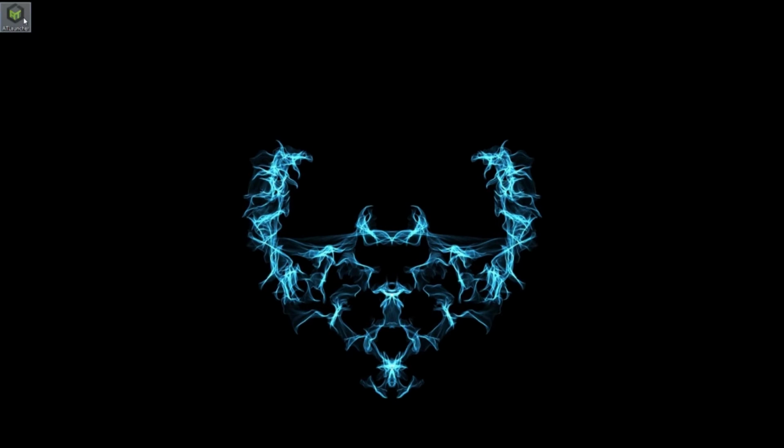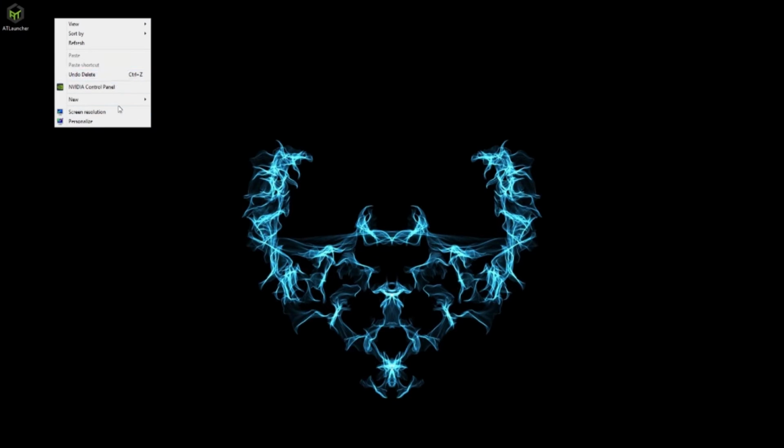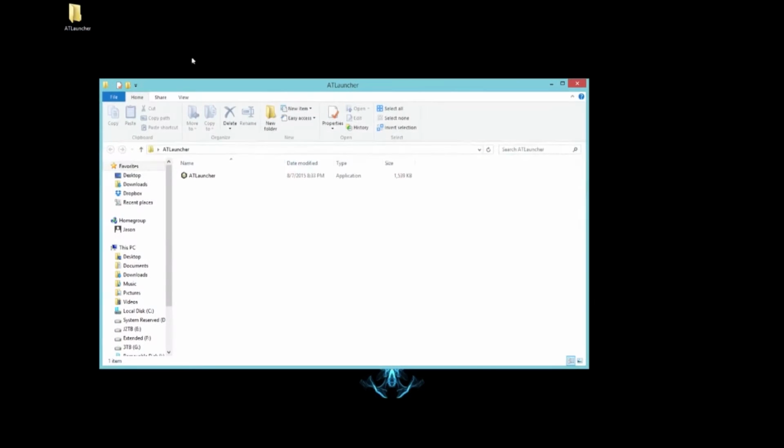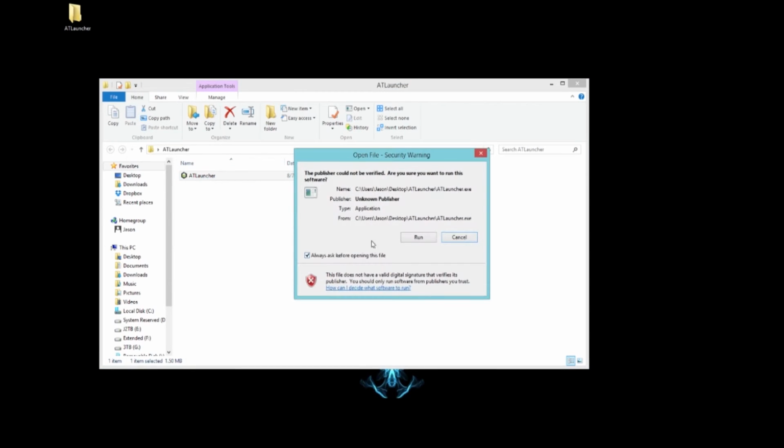There's your AT Launcher on the desktop. We're going to right click, new, and folder to create a brand new folder. We're going to change that folder name to AT Launcher, and then we're going to drag and drop the AT Launcher into that folder. From there, we're going to double click on the folder and double click on the launcher. We're going to hit yes to run.